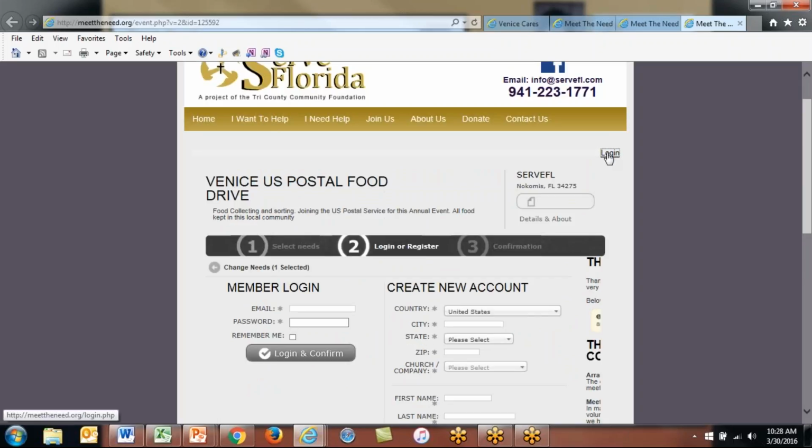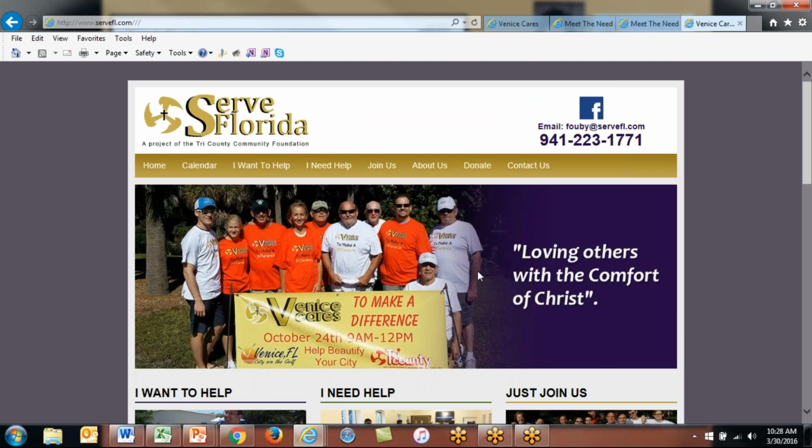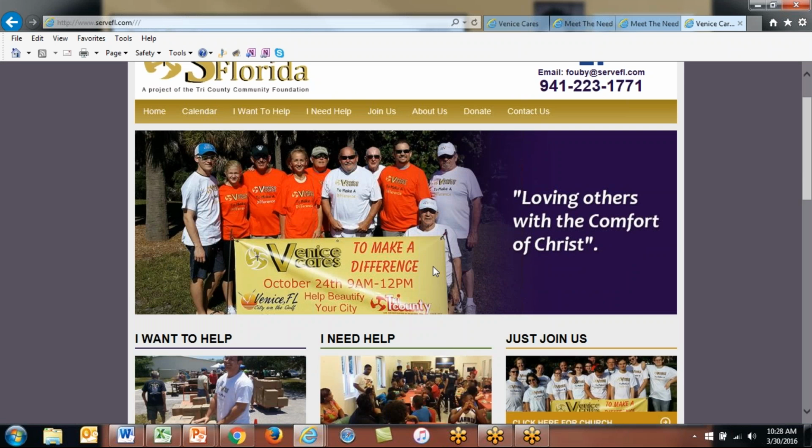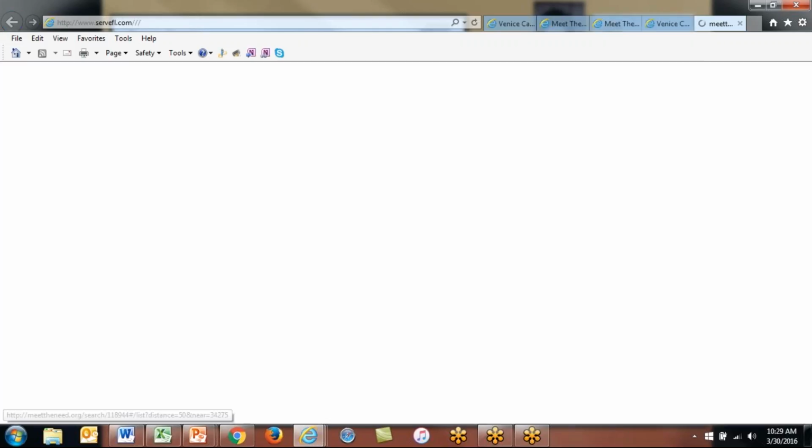Let me log out. So it actually has a Google map. It'll tell you what church to go to. It'll tell you when, what hours, everything else. So it's a very, very complete system. On the details of that need, it will show you the contact information and a Google map. Let me go back into there for you so you can see it.